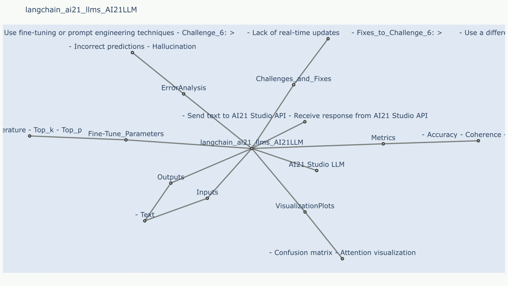Challenge 2: explain in detail. Model availability. The specific AI21 model you wish to use might not always be readily available due to maintenance or resource constraints. Sample use case that resulted in challenge 2: trying to access a model that is temporarily unavailable can lead to errors or unexpected behavior. Fixes to challenge 2: implement error handling mechanisms to gracefully manage situations where the desired model is unavailable. You might consider using a fallback model or retrying the request after a delay.